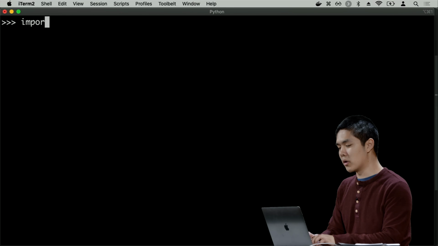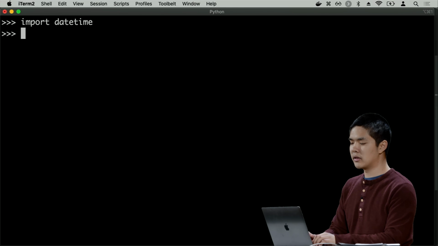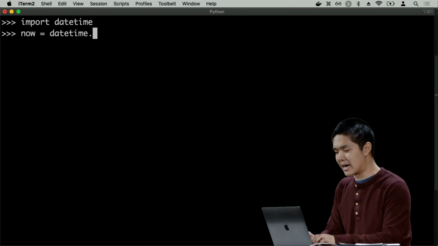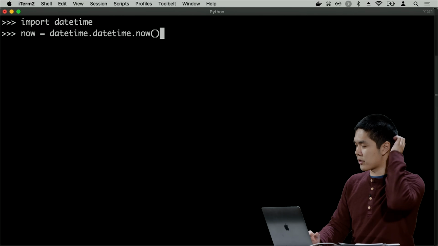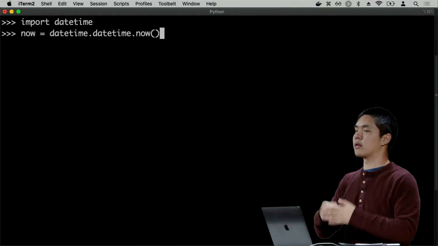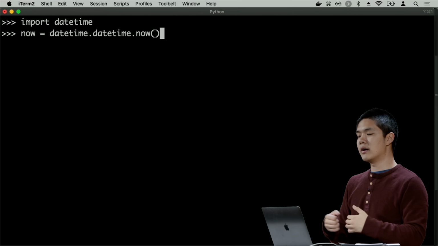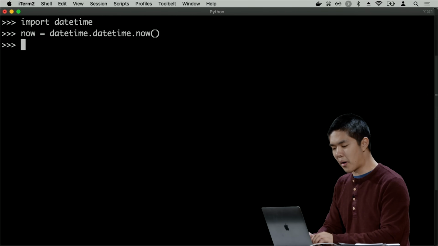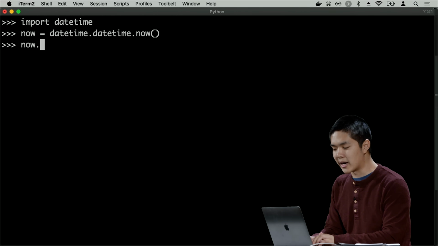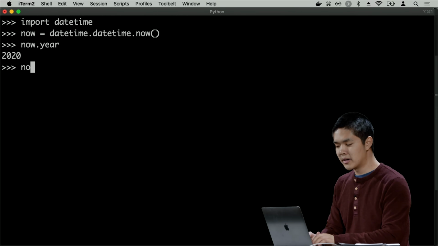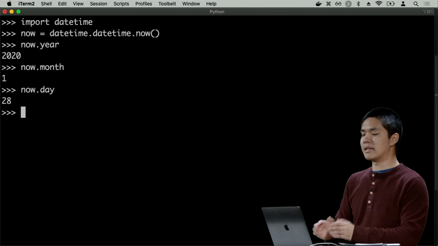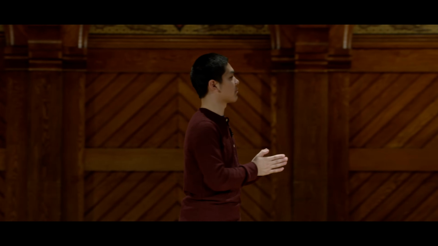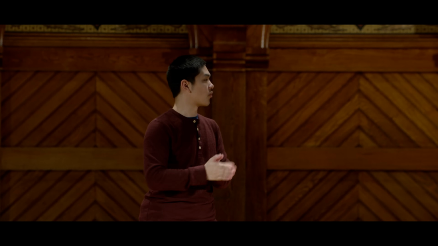So I can try import datetime, for example, and let me create a new variable called now, which is datetime.datetime.now(). It just so happens that inside of the datetime module is a function called datetime.now that gets the current date and time. And so inside of now, I have access to variables like now.year, which tells me the year, now.month, now.day, that give me information about the year, the month, and the day of the current timestamp, based on whatever the current time is right now.